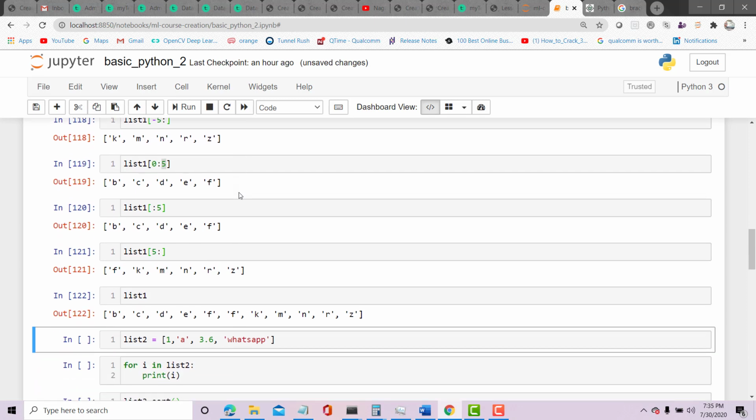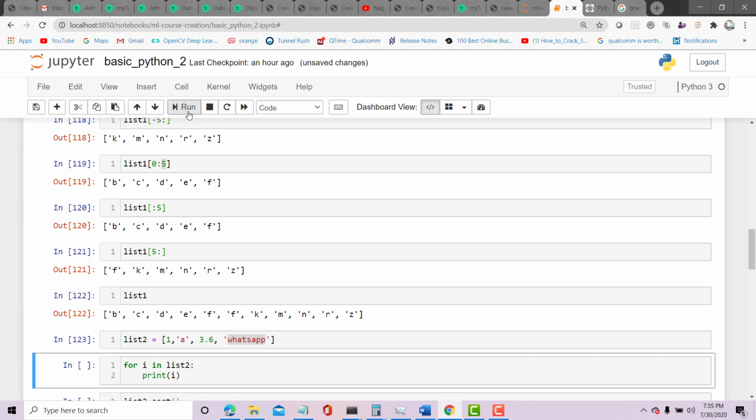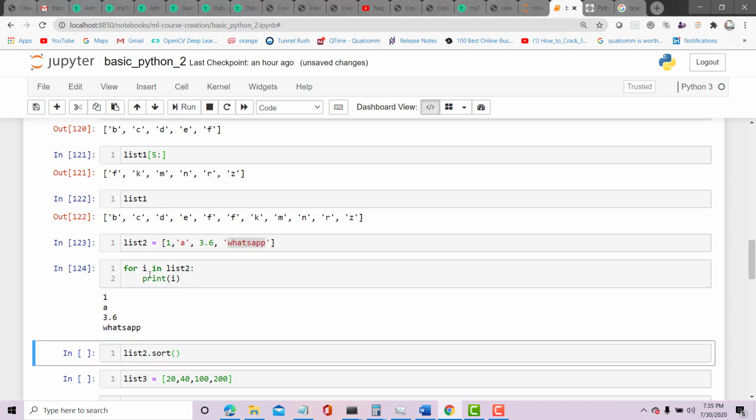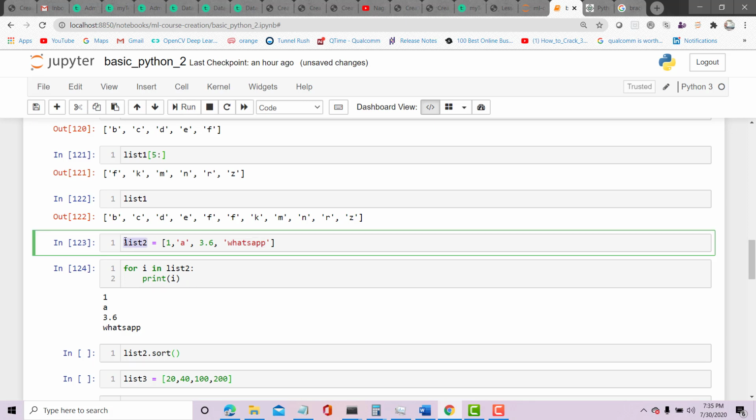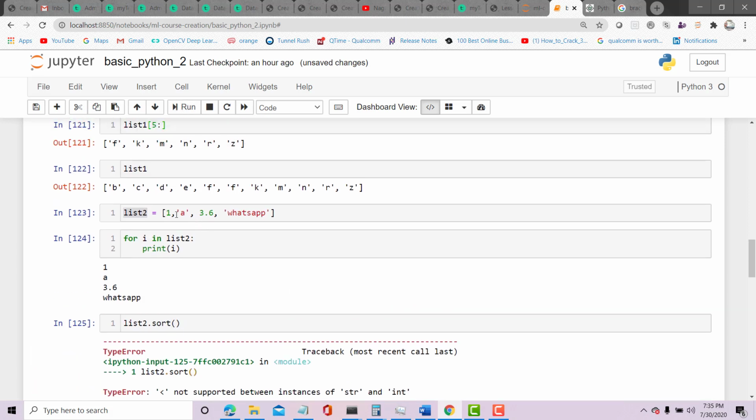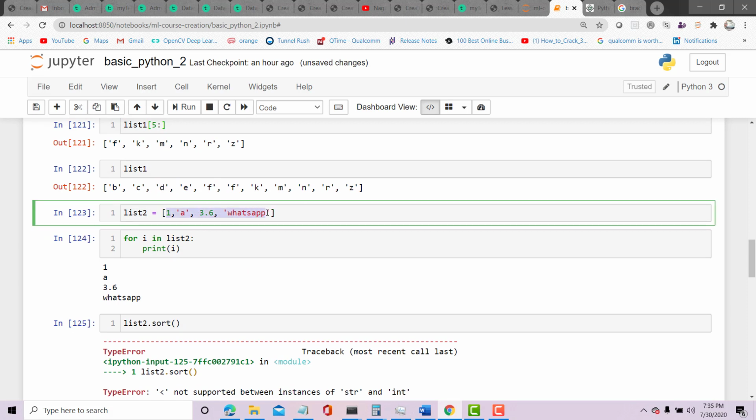Okay, let's say I have another list. Note that lists don't have to have elements of the same type. So list 2 has a number and a character here and a float here and a string. That is still valid, and I can use a for loop to go through them. So I'm going through the for loop and printing all the items. For i in list 2, print i. Let me try to sort list 2. Will it work? It cannot, because there are different types of elements in this. If it was of the same type, it would have sorted.